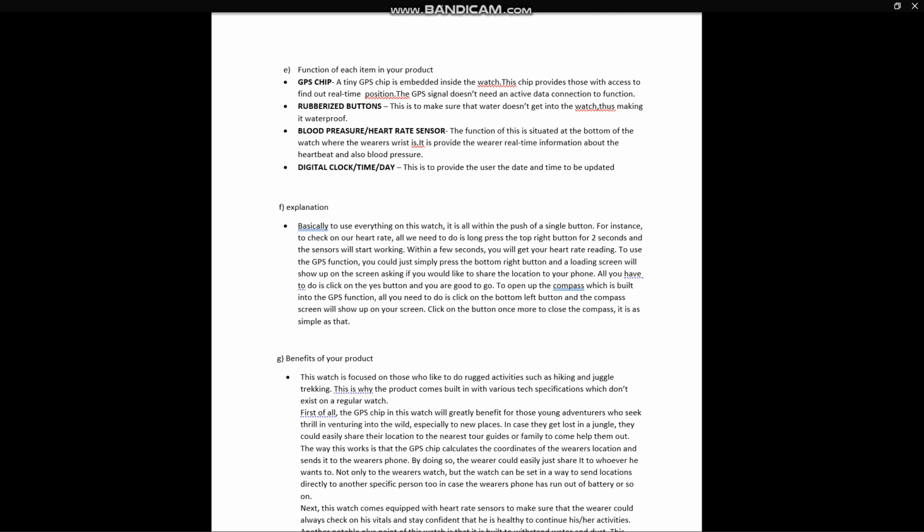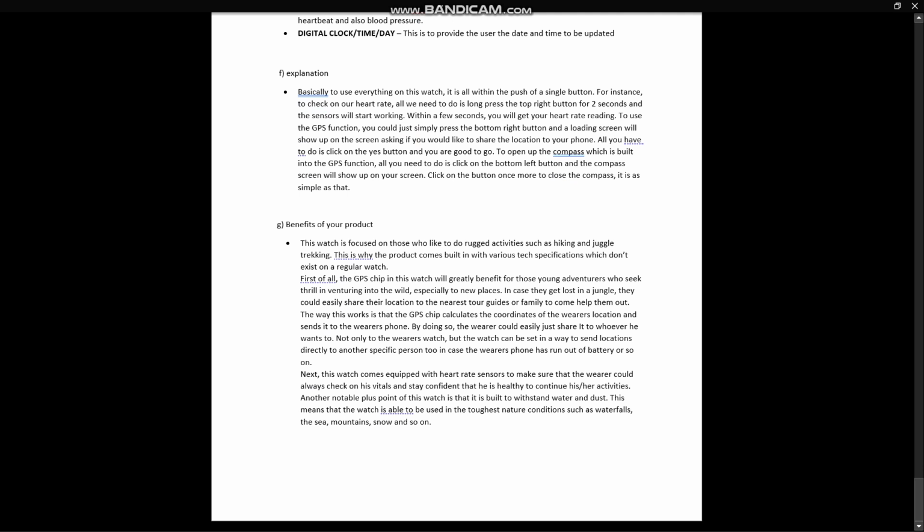To open up the compass, which is built into the GPS function, all you need to do is click on the bottom left button and the compass screen will show up. Click on the button once more to close the compass. As simple as that. And this is the benefit of our product.